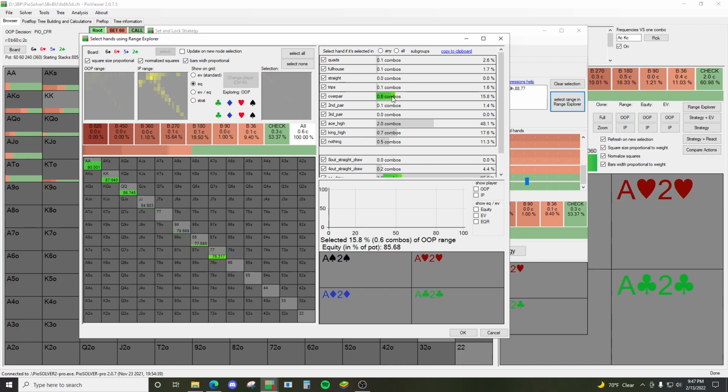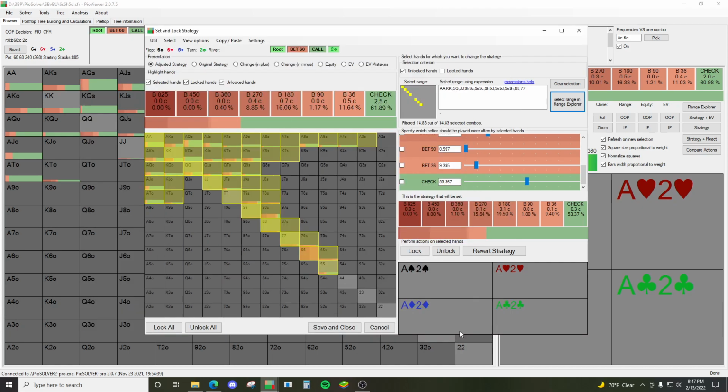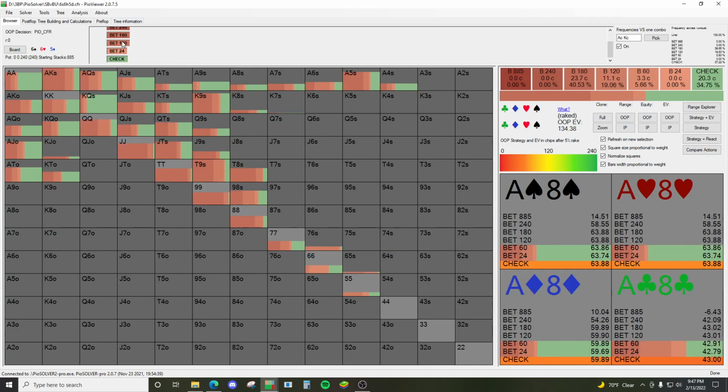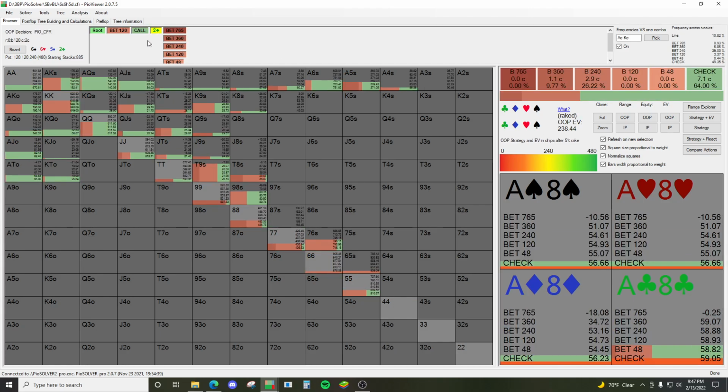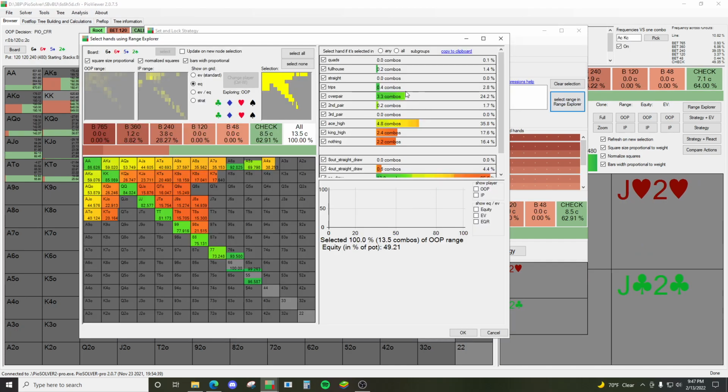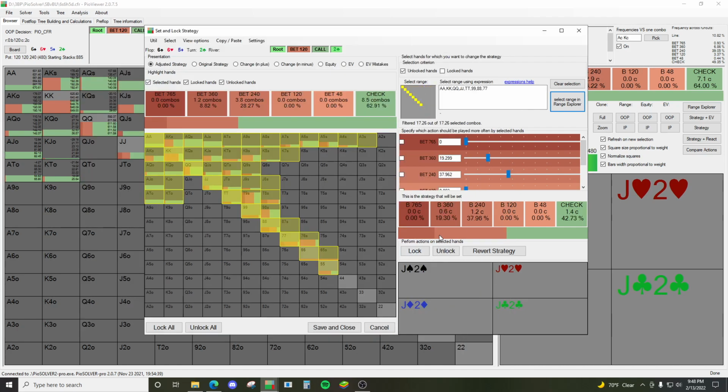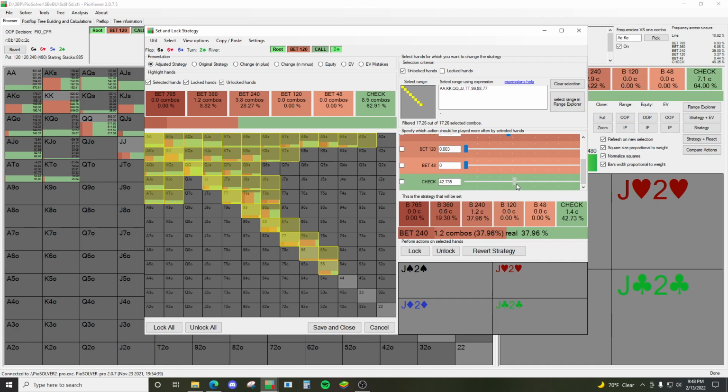Oh, I see. Because tens doesn't get to the turn in this line. Actually, let's do half call and then deuce. So now we could say select overpairs and click OK, and then you could say check frequency. Instead of 42, scale it down to like 25.